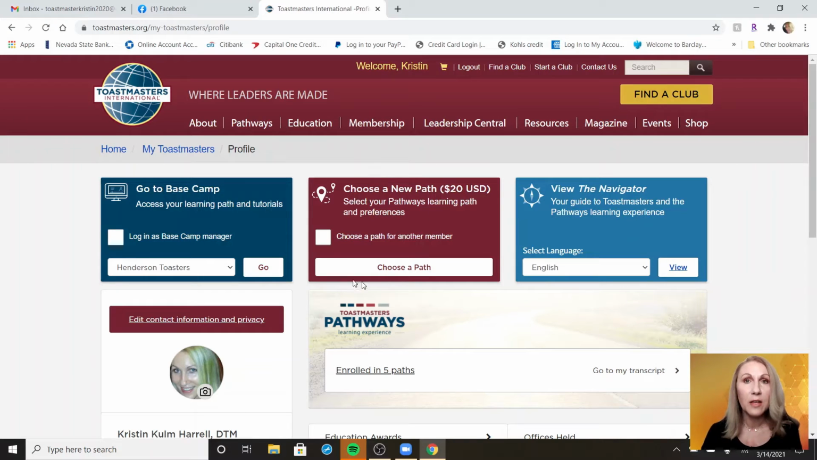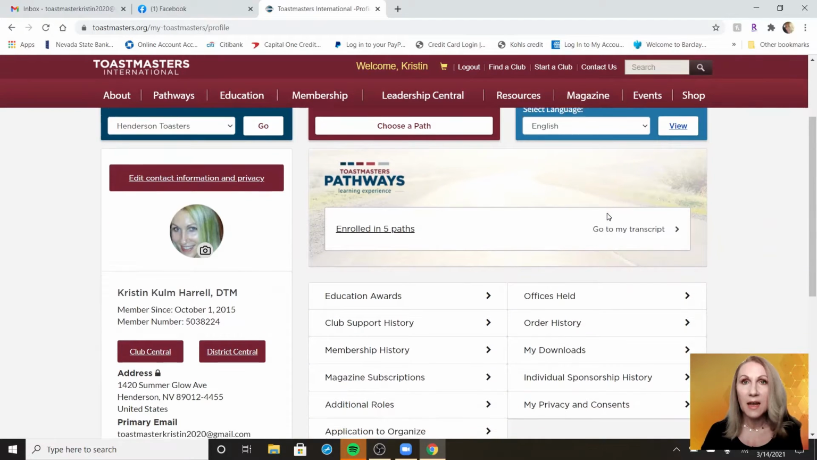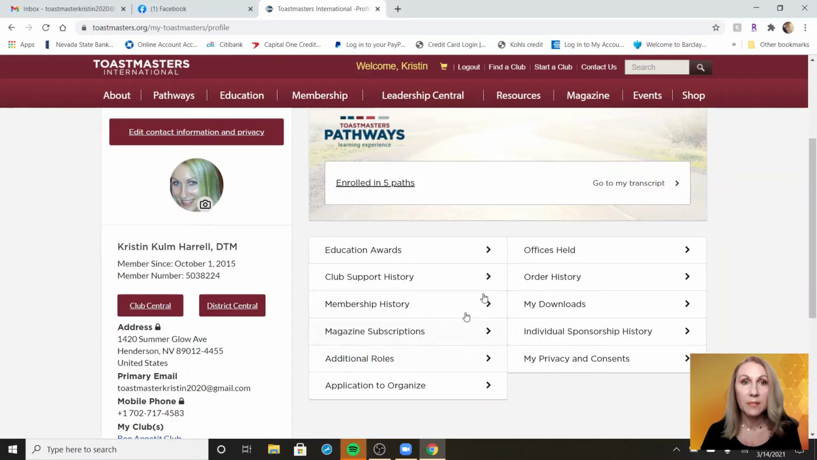Now I showed you that you can enter Basecamp from here, you can choose a new path. You can also look at the Pathways Navigator if you need any help with pathways. But that's not what we're talking about today. What we're talking about today is your profile.